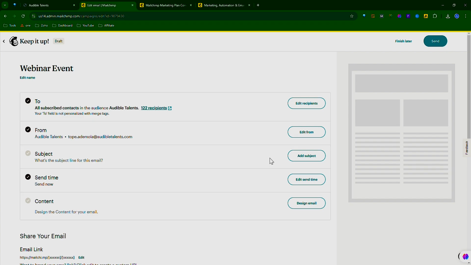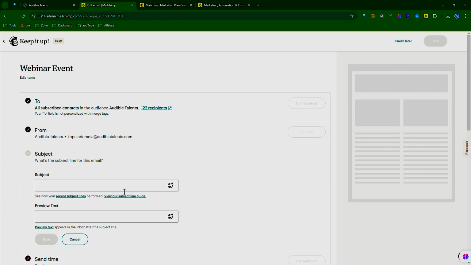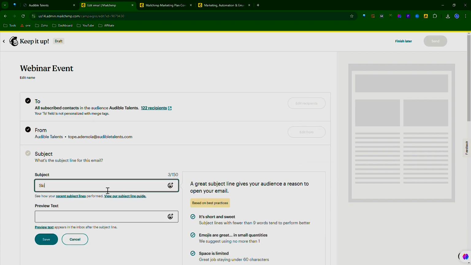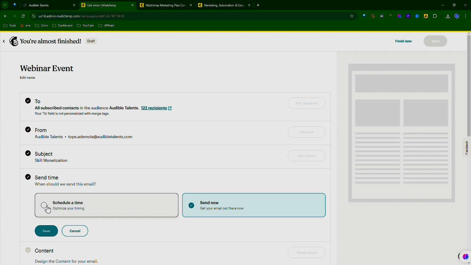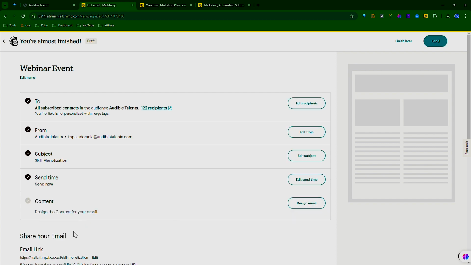And now we want to add a subject to our email campaign. Let's just call it skill monetization. That's what we want to talk about in our webinar. If you want a preview text, you can add that, but I'll just keep it very basic. And then we save that. And you can also decide whether you want this to be sent now or you want to schedule the time, which is very good. And then what's the content, what's going to be the email.